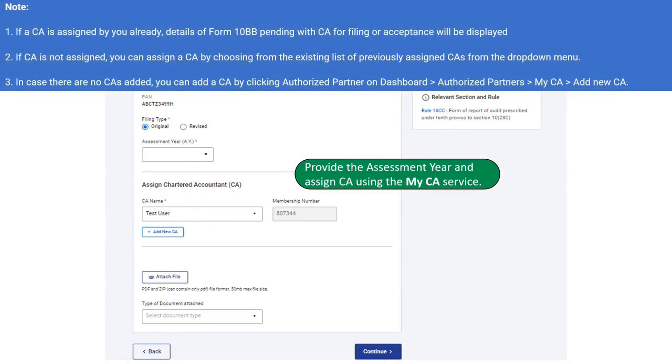If the chartered accountant is assigned by you already, details of Form 10BB pending with the chartered accountant for filing and acceptance will be displayed. If CA is not assigned, you can assign a CA by choosing from the existing list of previously assigned chartered accountants from the drop-down menu. In case there are no CAs added, you can add a CA by clicking Authorize Partner tab on dashboard and click on My CA and then add new CA.